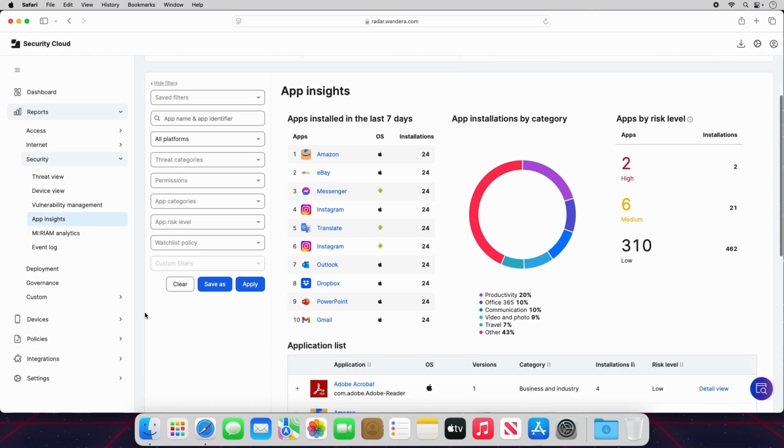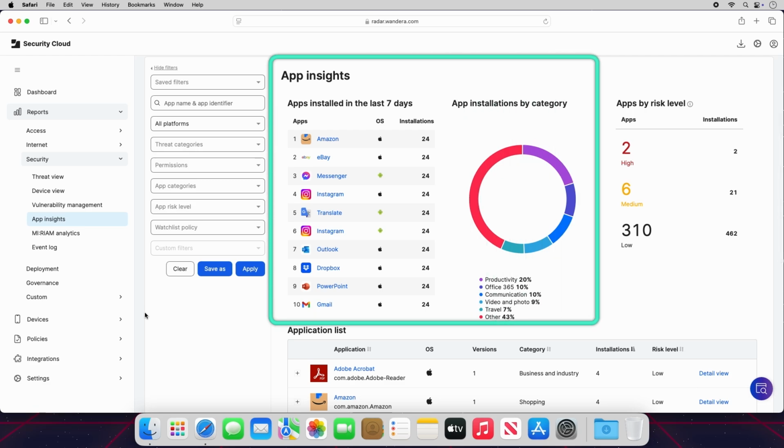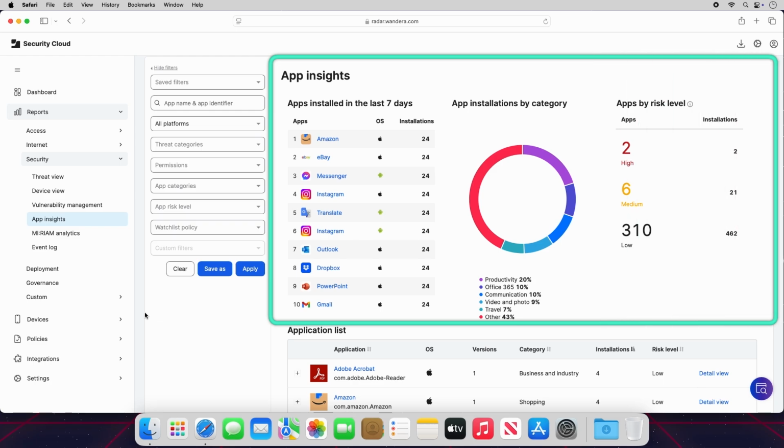Below those, we have App Insights, which show us a list of the top apps installed over the last 7 days, a donut chart with the percentage of apps installed based on category, and risk level metrics showing the number of apps installed with a high, medium, or low risk level.